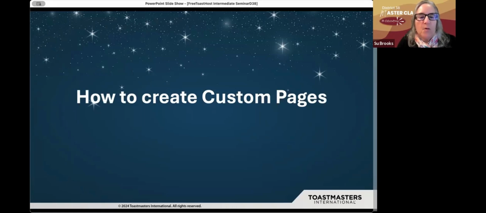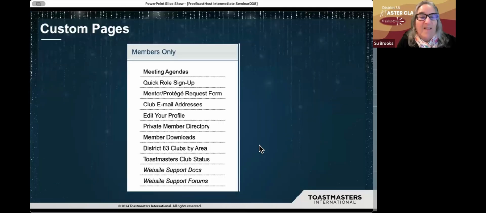So there was a request to learn about how to create custom pages. This depends on how you have your website set up. Your custom pages, and we'll be seeing this in a subsequent few screens, might appear under the members portion, open to everyone portion, or public access, or even hidden, believe it or not.